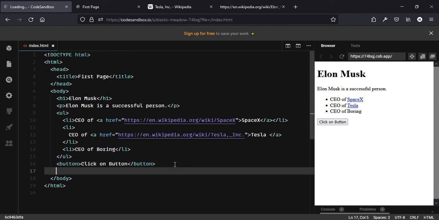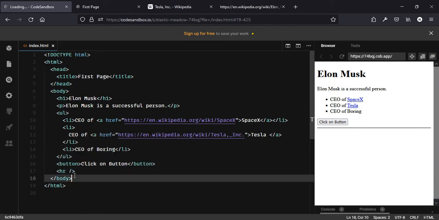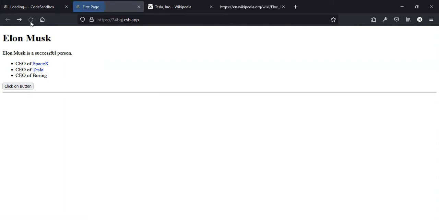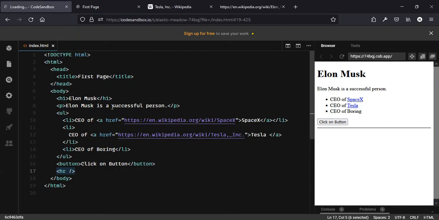Cool, awesome. Now let's also have like a horizontal line here so that it separates from the rest. For the line we use an HR tag, just like that. I save it. So an HR tag is a self-closing tag. It means it doesn't have an opening and closing. It just closes itself. That's it. It doesn't have two parts like these. And you can see, if I refresh, you can see this line here.